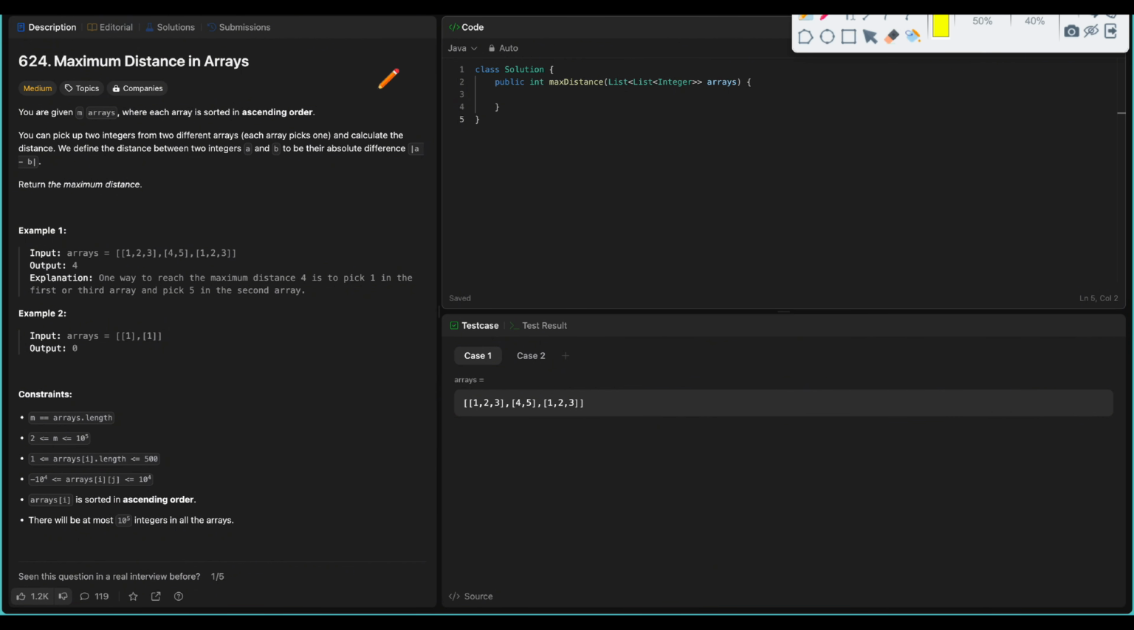So to summarize, the distance between two integers a and b from two different arrays is the absolute difference of a and b. So this is just one distance, but we have to calculate the maximum distance between all the arrays. Then in example 1, we can see that in the list given, we pick element 1 from array 1 or array 3 and pick 5 in the second array, and that's why the maximum distance between 5 and 1 will be 4, and that's what we have to return.